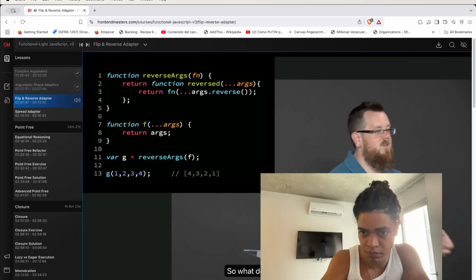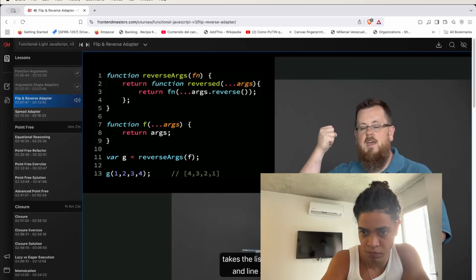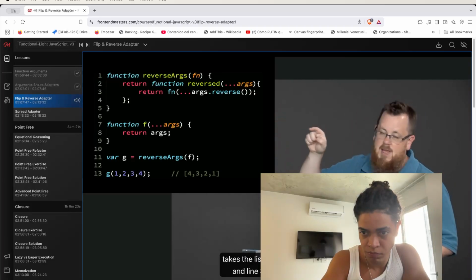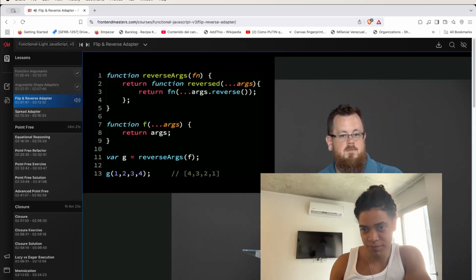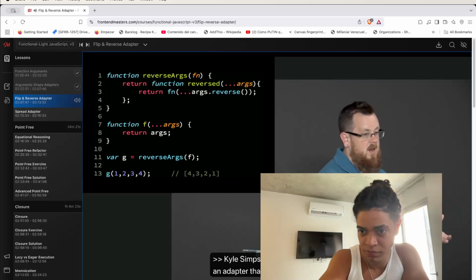So what does reverse args do? Exactly what you expect. It takes a function and returns back a new function that takes the list of arguments, and on line 3 it reverses them. That's an example of an adapter that I made that I might use.